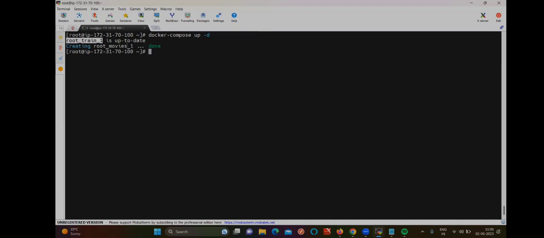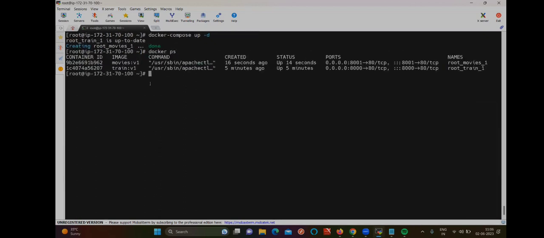Train one is already up to date. I am not going to change it. But what is newly created here? Movies. Check with docker ps. Are you getting two containers now? The first one is the train container. The second one is movies.